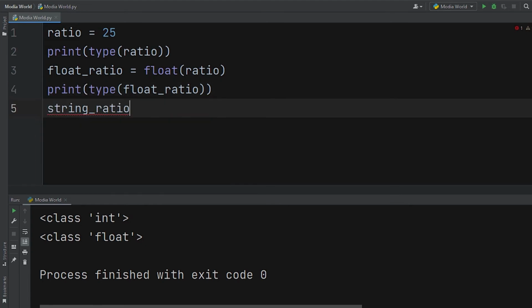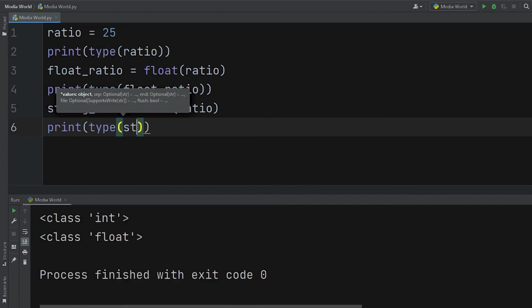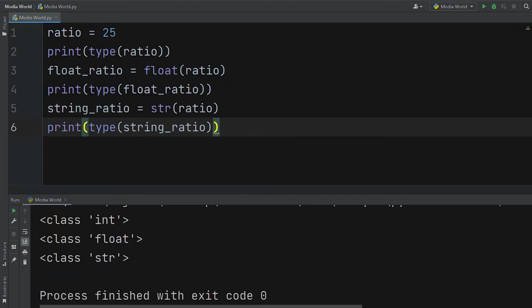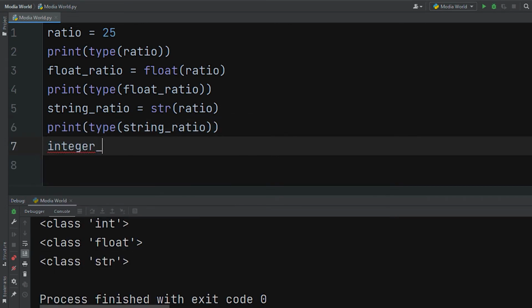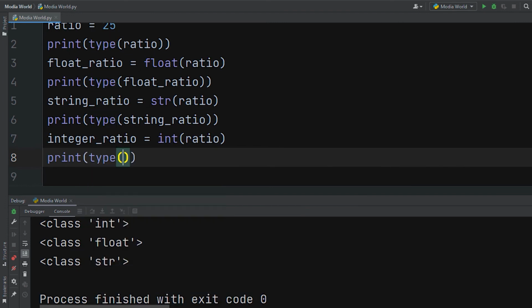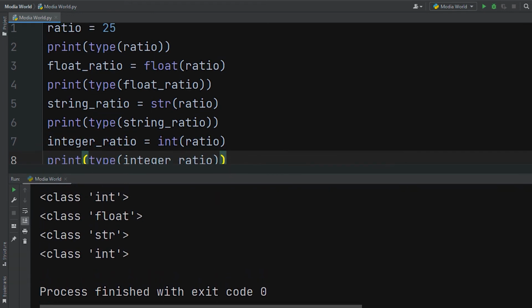Now let's return the variable to the string again. If we print the type of the variable, we can see that it returns to a string again. Now let's turn it into an integer. To do this, Python has the int function that we can use to convert various data into an integer. As you see in the output, the type of the variable now is an integer.